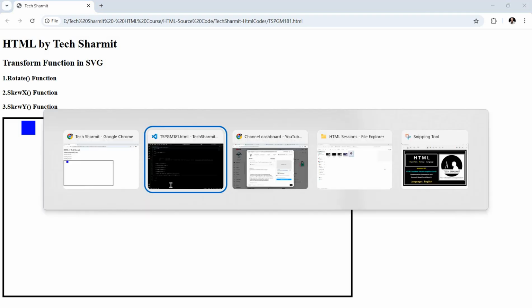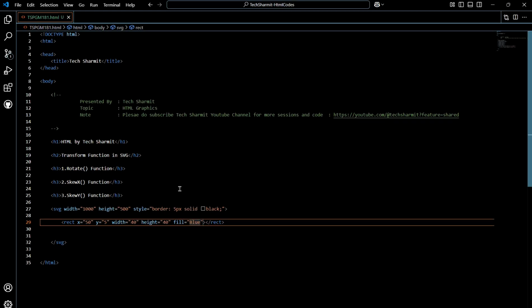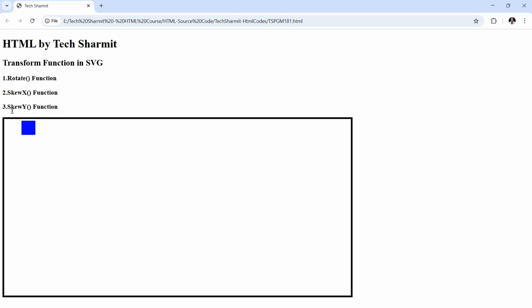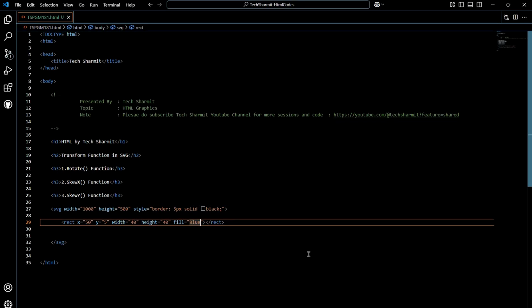Now what we will do is apply the transform function rotate here, just to rotate this thing to a particular degree. Okay, so let's make it easy. Just assume a scenario where we want to show this rectangle in a diamond shape. For that purpose, we will rotate it. So how to rotate it?